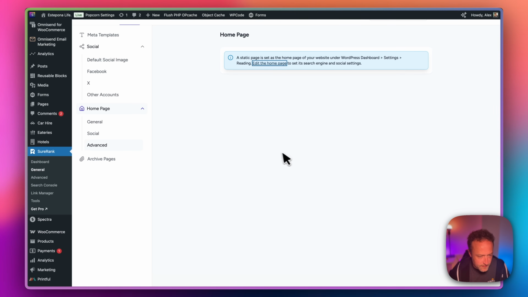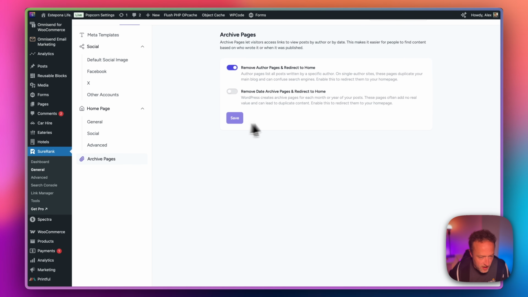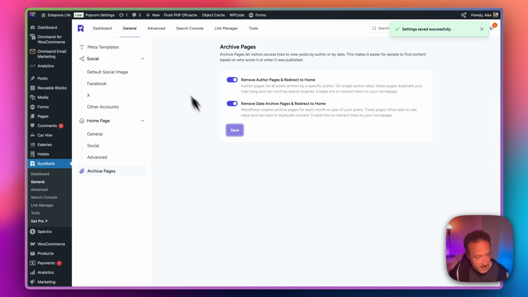And let's close that. And then what have we got in here? Archive pages. We can remove the author pages and redirect to home. Okay. I never use author pages, so that's fine. And remove date archive pages and redirect to home. Let's remove the date archives as well. Just creates duplicate content as it says there.